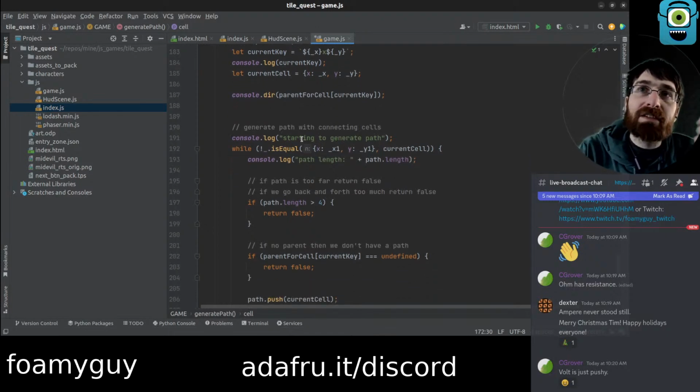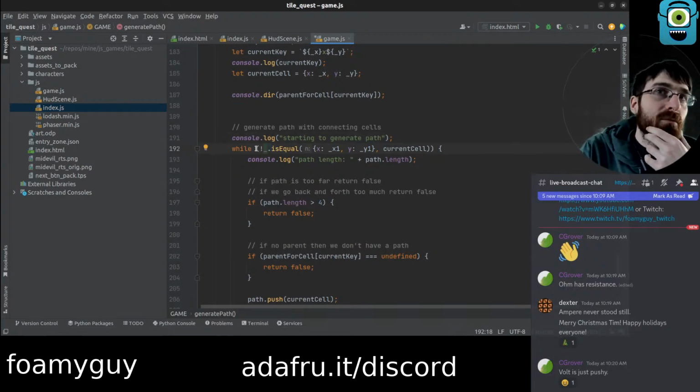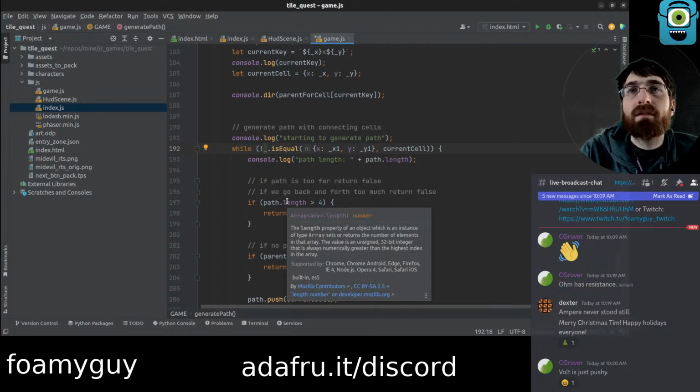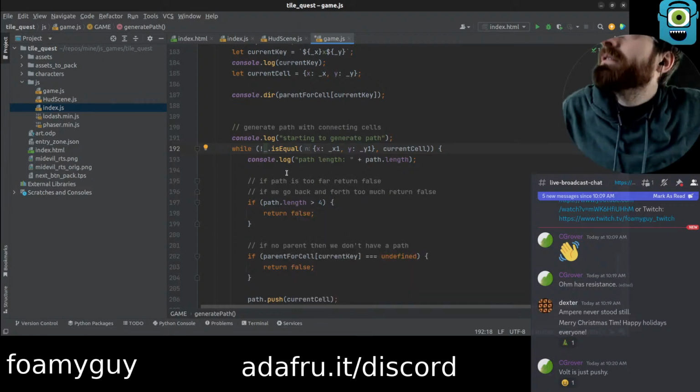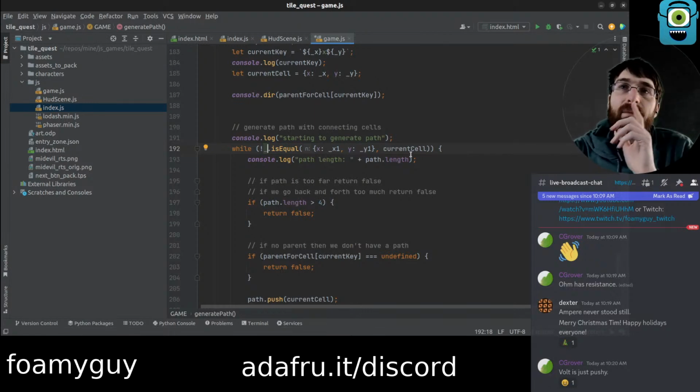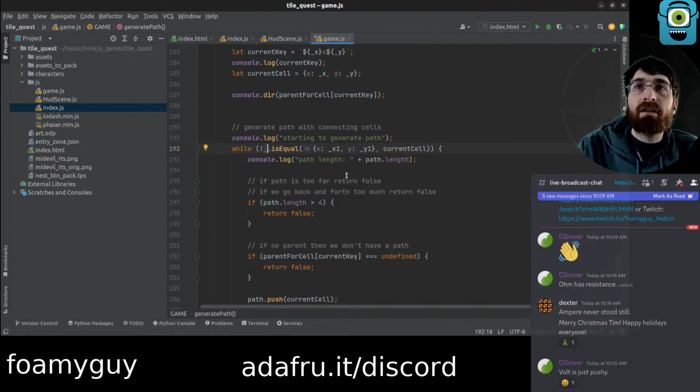Generate path with connecting cells. So starting to generate path. That's awkward. Okay, while not underscore is equal. Oh, okay, right. So this is a thing. Boy, that's going to be kind of quirky to solve in Python. Maybe we'll have to figure out how we're going to do that. This is kind of coming back to me a bit. This basically compares objects. I think in JavaScript, comparing objects.